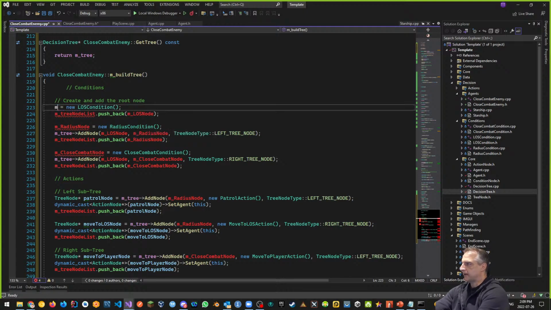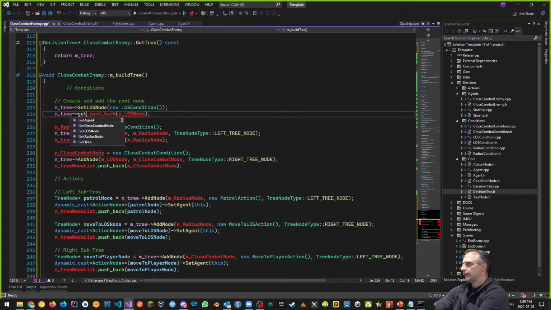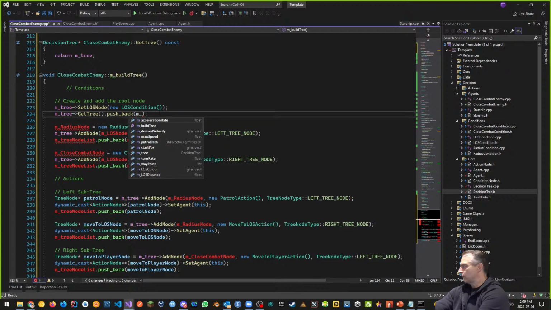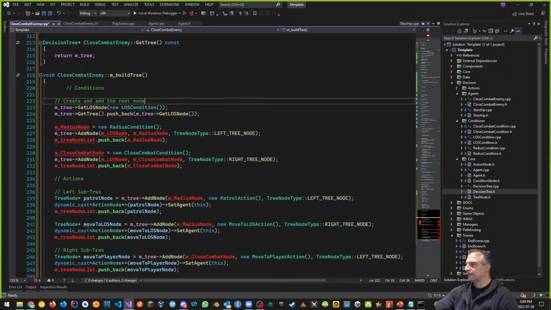And I can say something like M_tree, and then we want to set our line of sight node, and we want to set it to this new anonymous line of sight condition. That's what this is going to do. Tree node list, we don't have direct access anymore, but we can say M_tree, get list or get tree, and we're going to push back this line of sight node. And the way that's going to be is M_tree, and then get line of sight node that we're going to push back. So that's the difference. Notice that that red stuff goes away.